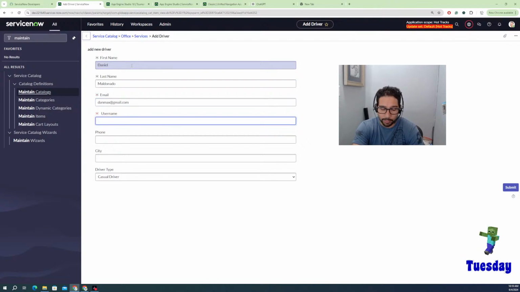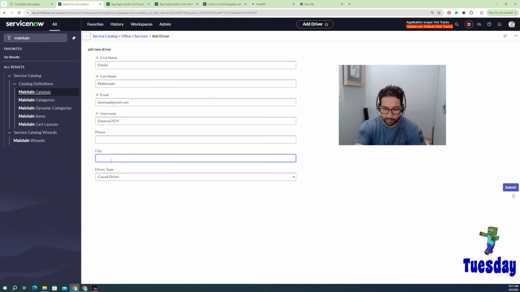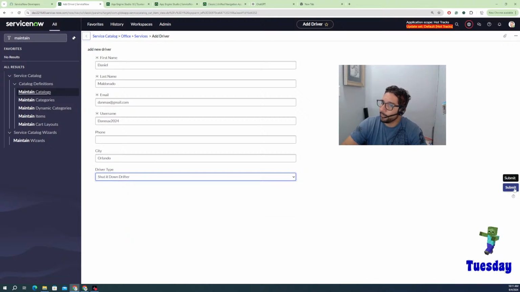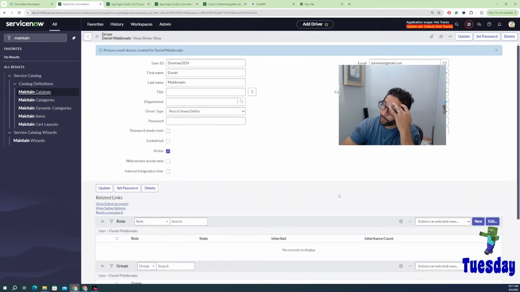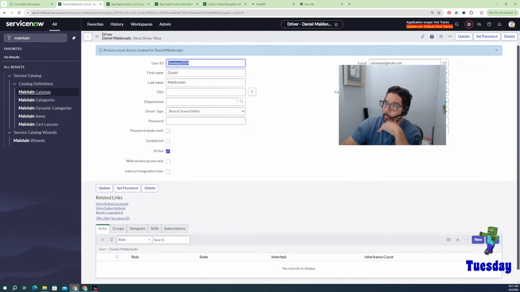So we have what is called a user ID. Okay, so this user ID actually will become the username, and then you can add like a city, and then you can pick whatever type you are. Okay, so that added our new driver.